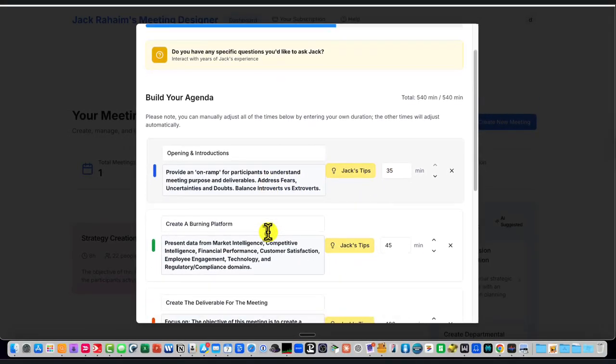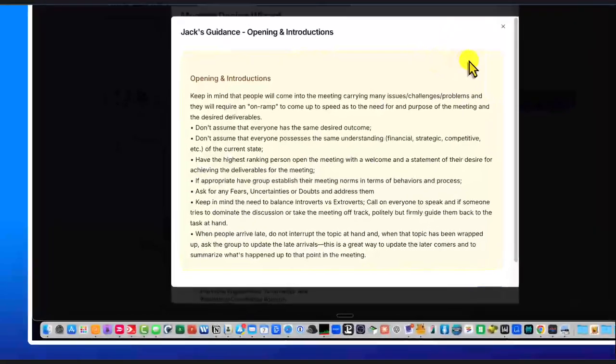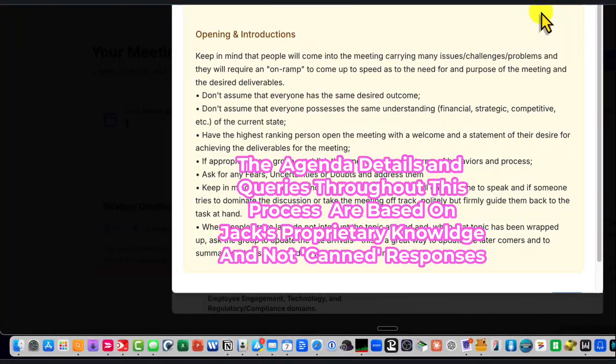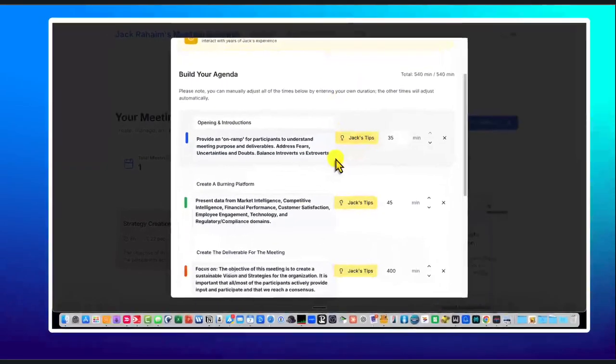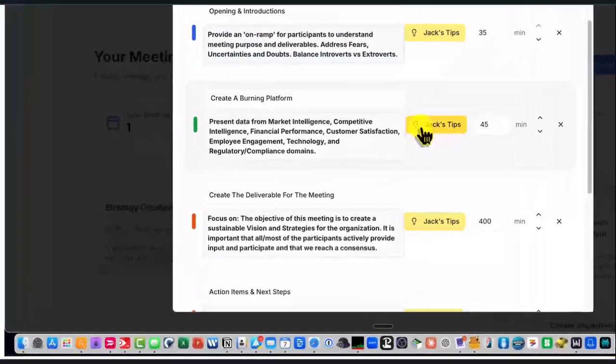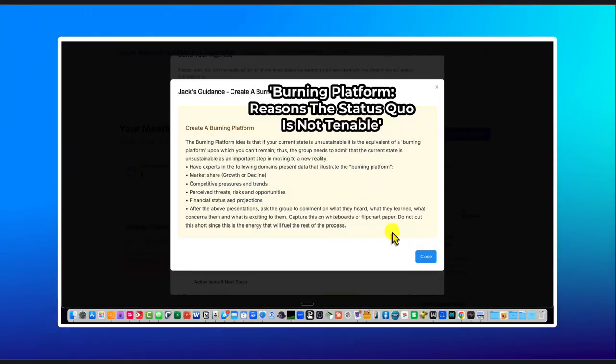Next, you'll have an agenda that's created for you. And each agenda item has Jack's tips. So for that agenda item are specific suggestions as to how to deal with that agenda item. You can see the next one is the burning platform, which is very important for meetings, that you have a burning platform.